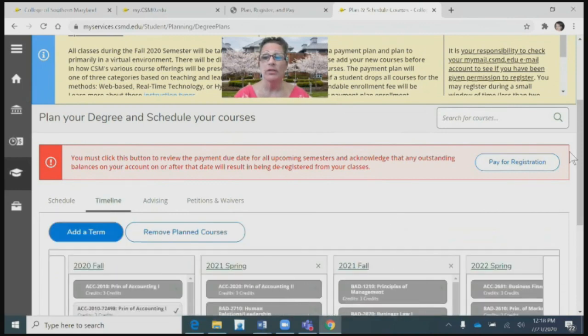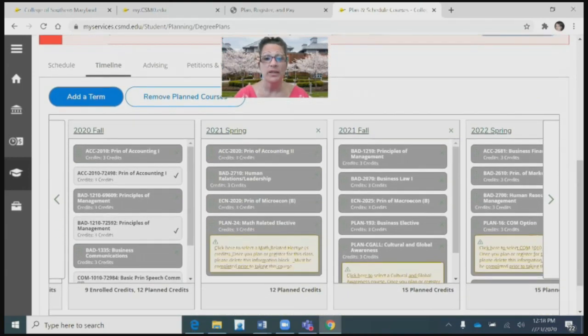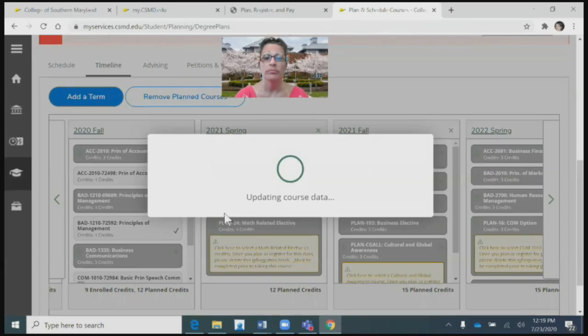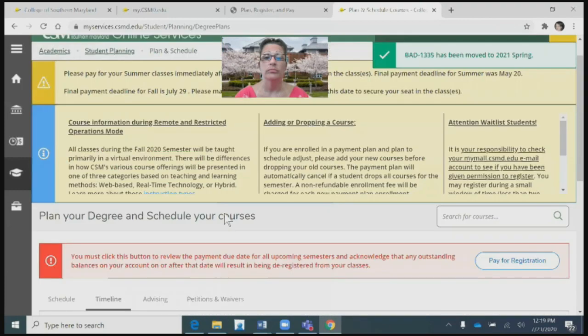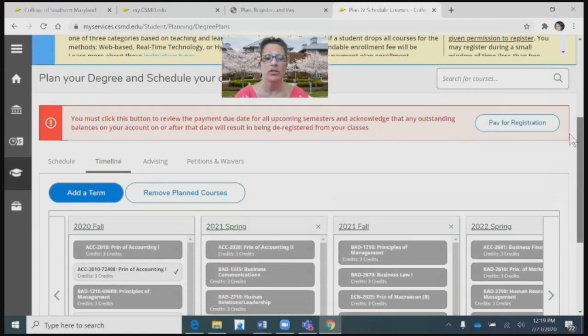The College of Southern Maryland has preloaded classes for you. Now, mind you, this is simply a suggestion in which you should take your classes. This does not mean that you have to take your classes in this order or in those terms. If you want to take this business communication course and you don't want to take it in the fall and you want to move it to the spring, you simply hold the left cursor, drag it with your mouse over to spring and drop. And it will now move it to the spring, as you can see that the plan has told me so.